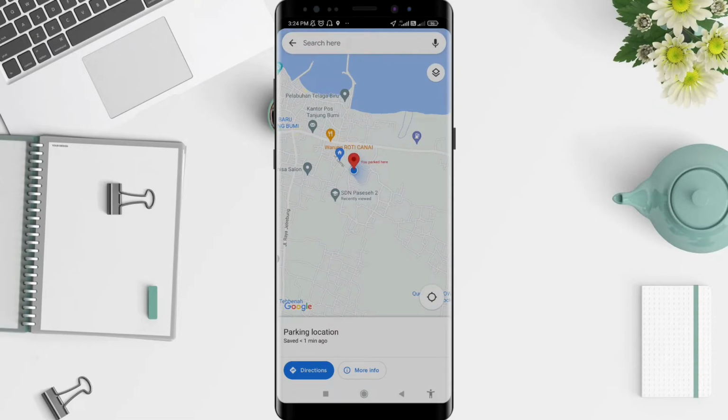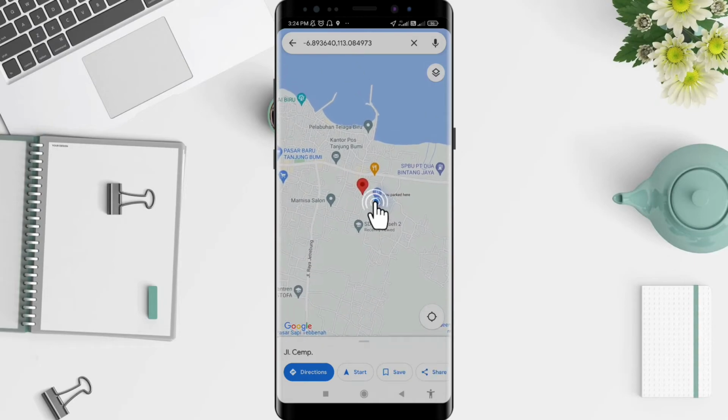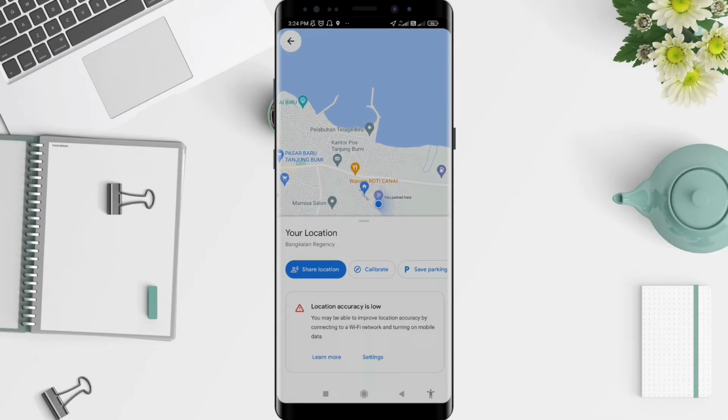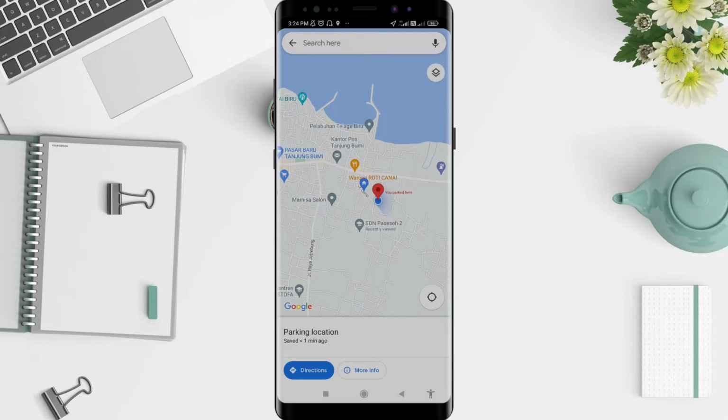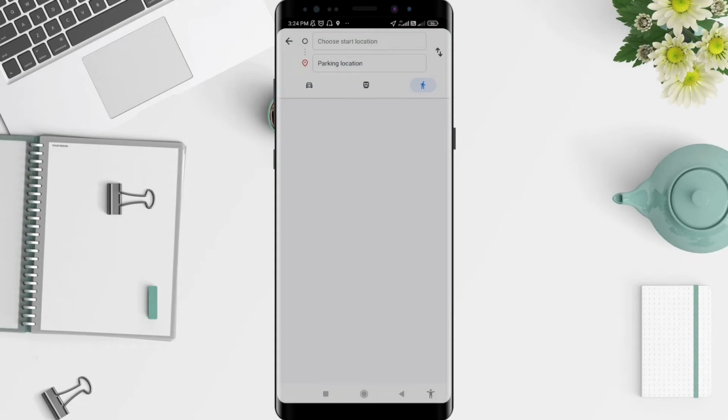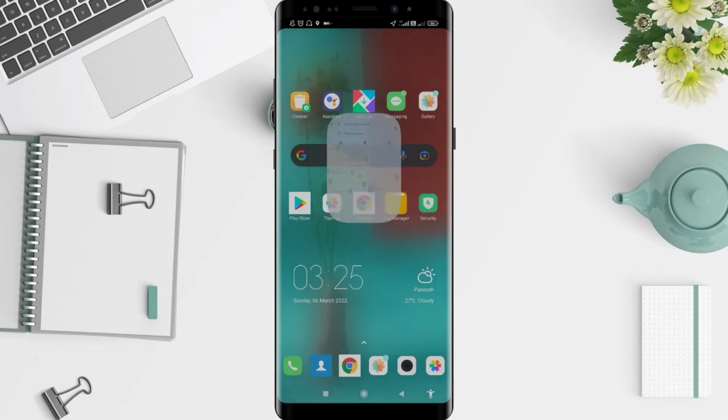Okay, and after that, if you want to see or find your parking, you just click the mark here and you can click the direction. The parking location is here, and you can click the direction, so Maps can direct you to find your car. It's a very simple way to do it.